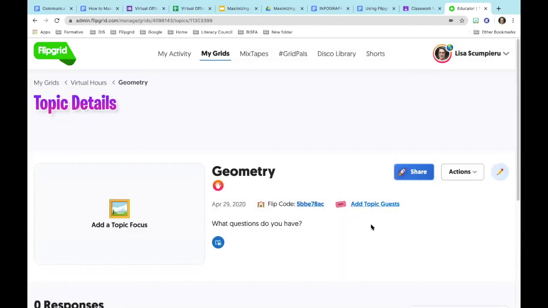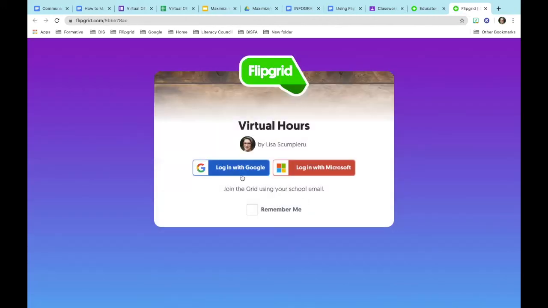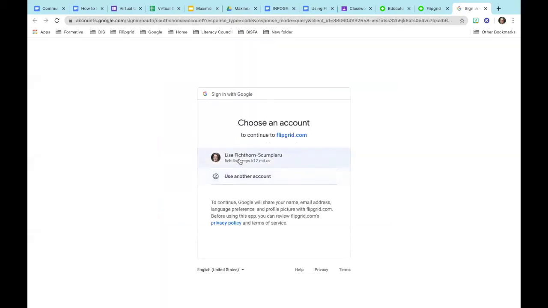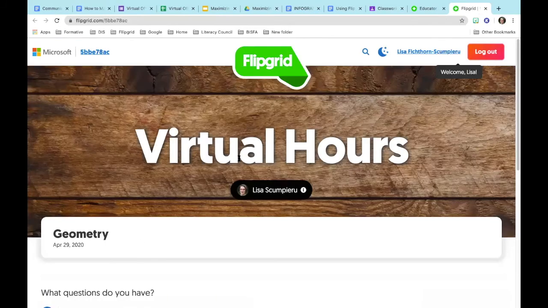You'll hit all set. And one thing you'll notice right here is you'll be able to see what the student sees. So if you click this and view it as a student, which I love, you don't even have to go in with a different account or anything. That's how the students would log in. You can show them during the Zoom how they would do it.